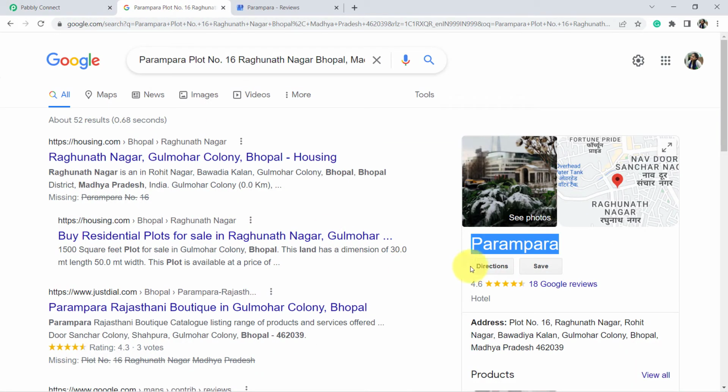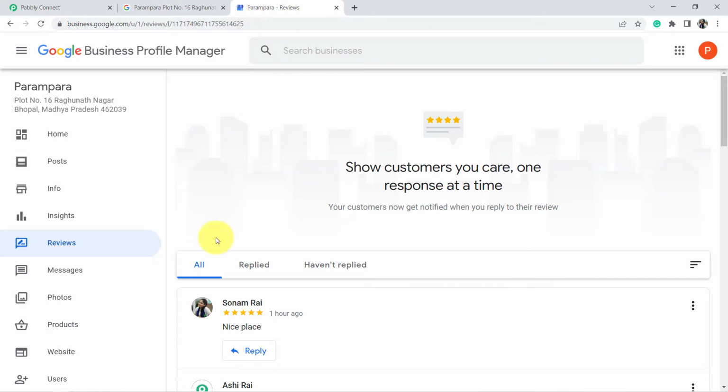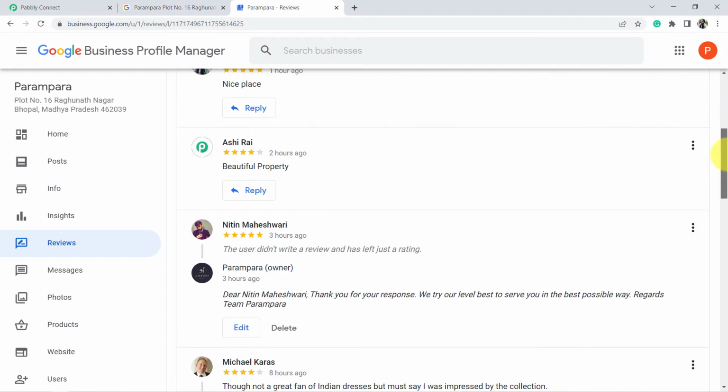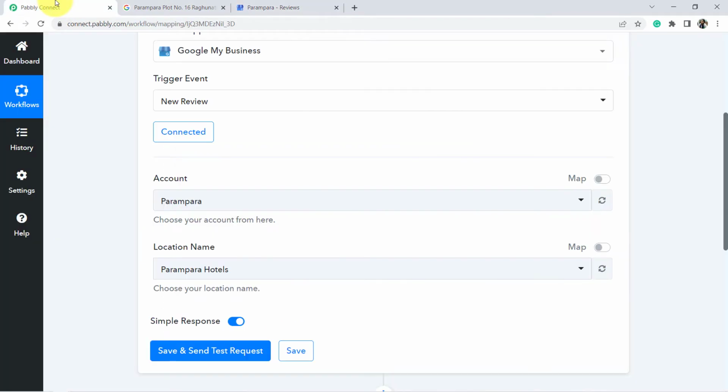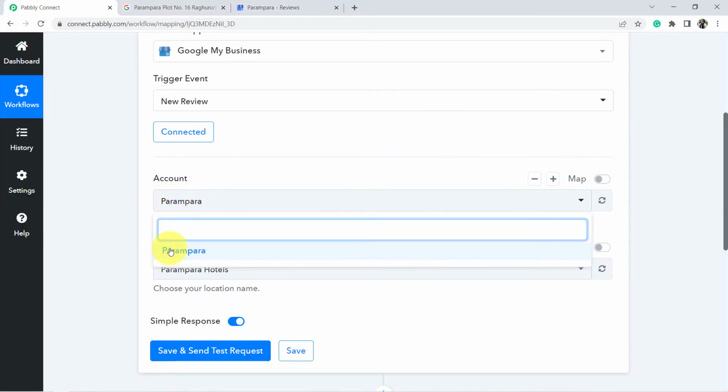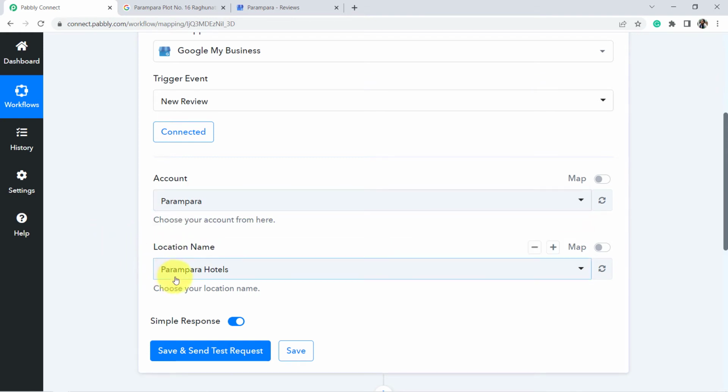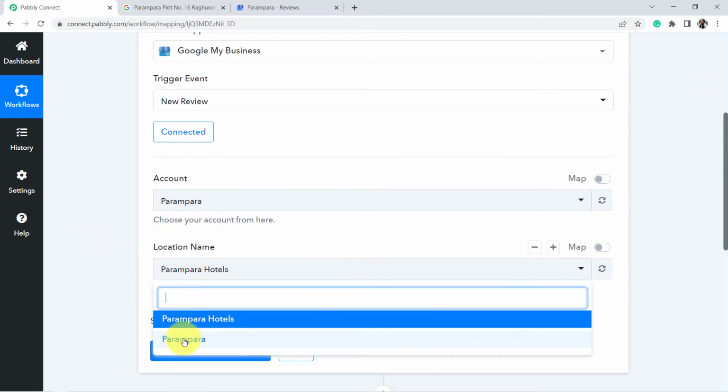Let me show you my business. So this is my business which I have listed on Google, and you can see this is the account from where I can actually view the reviews and ratings which I am receiving from the customers. Now let's fill in the details. My account is actually the Parampara only. Select the same. Location name is again the Parampara.